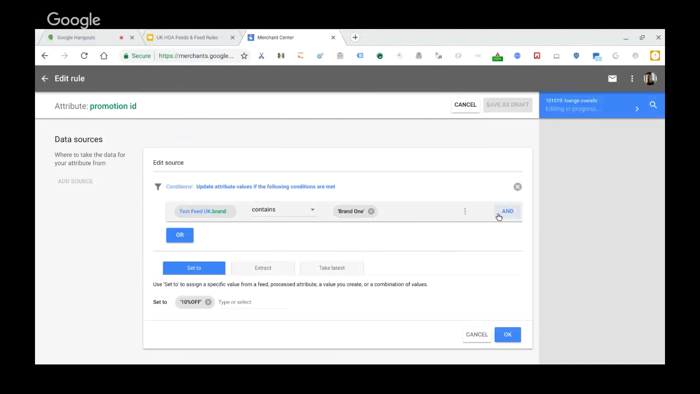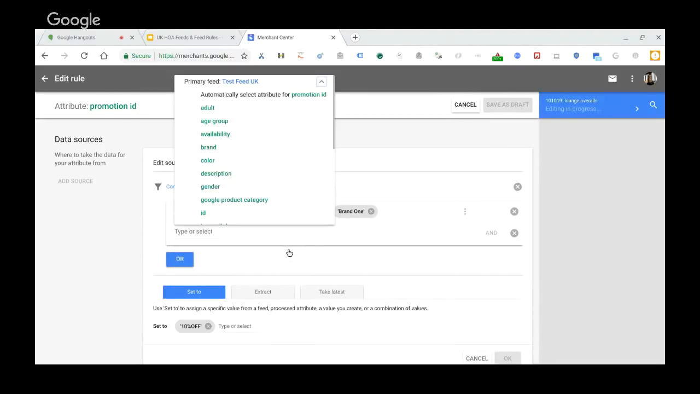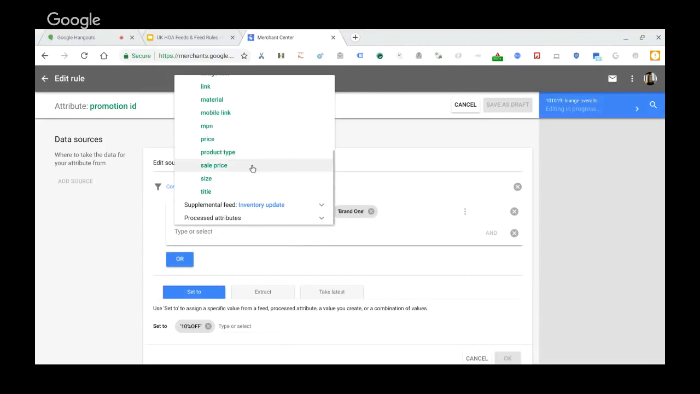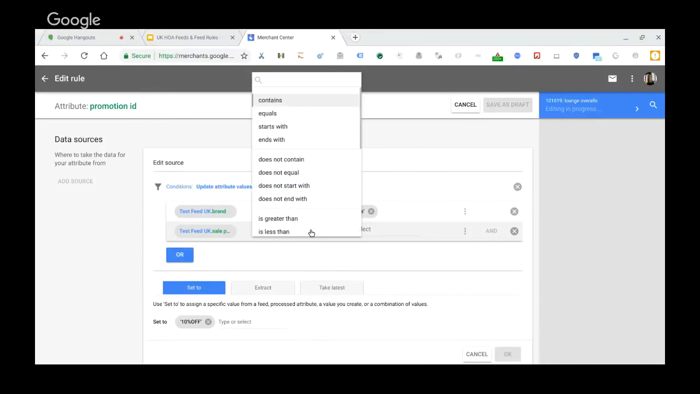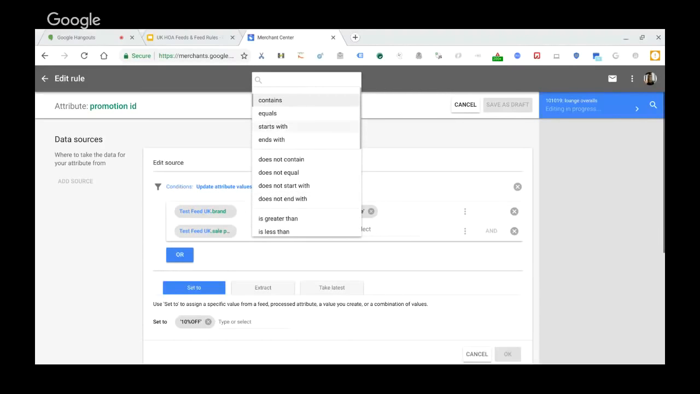And also not only of this particular brand, but I'd also like to apply this to a sale price that is higher than £200. So you can see, for these kinds of conditions, you have all kinds of operators that you can use to specify to Google Merchant Center what you would like to use and where the promotion ID should be applied and where it shouldn't be applied.